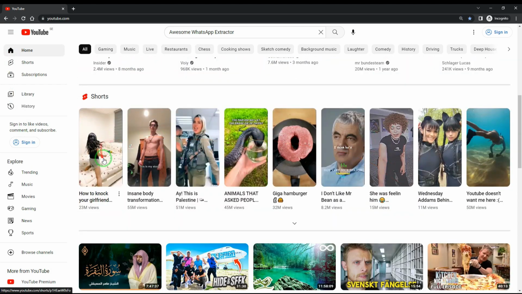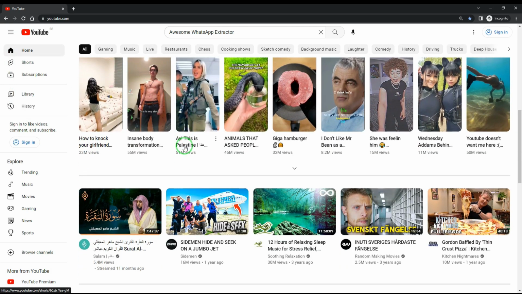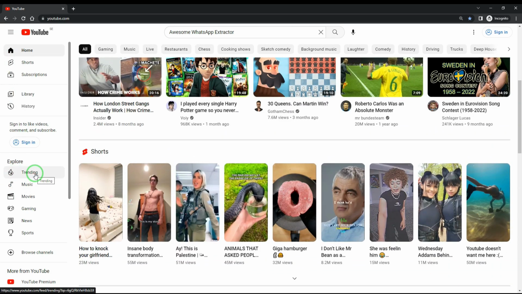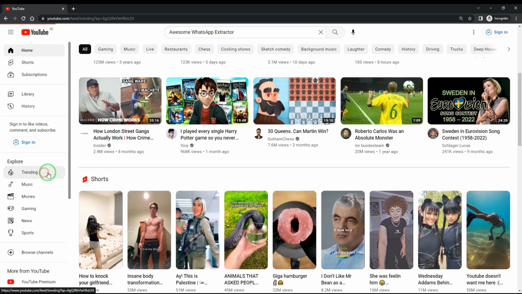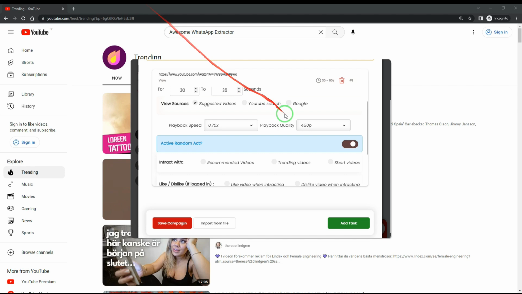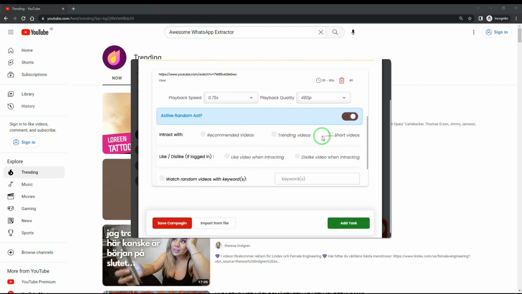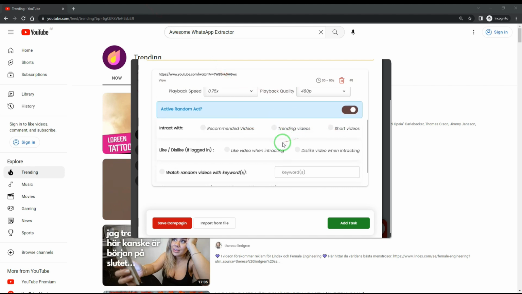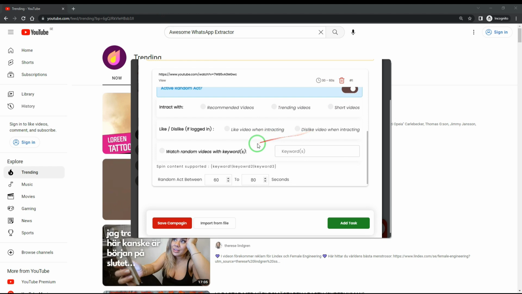In the case of short videos, the bot will interact with YouTube shorts. And if I choose trending videos, the bot will interact with trending videos. So here, we can choose a random view source. Also, we can like or dislike videos during the interaction. Or we can watch random videos with our keywords, which supports spin syntax as we described in the comment section. You can use the same syntax here. The bot will choose one keyword each time and interact with the videos from that keyword.